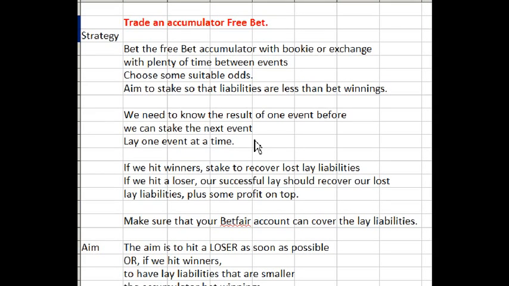This video describes the method that I use for trading an accumulator free bet that a bookie may give me. The strategy is to bet the free bet with the bookie, the accumulator, with plenty of time between each of the events in your accumulator. You need to work out some suitable odds before you place your bet, and the aim is to stake so that the liabilities are less than our bet winnings.